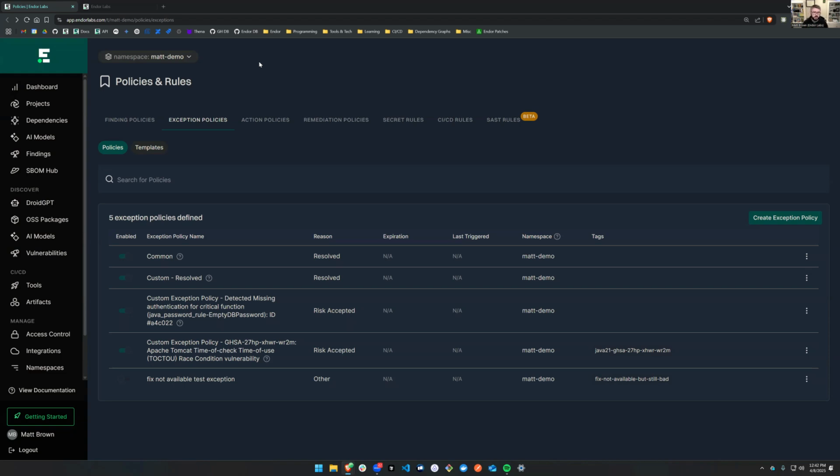In the first video, we talked about finding policies, meaning we want to be able to find the things that matter to us most. We then talked about how those finding policies will trigger an action policy, where we're going to get really surgical about when to break a build, when to create a ticket, when to comment on a pull request or open a pull request, and bring it right to the developers and not overwhelm them with all of these alerts and really just bring their attention to the ones that matter most.